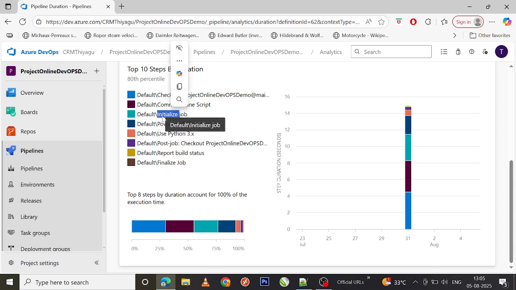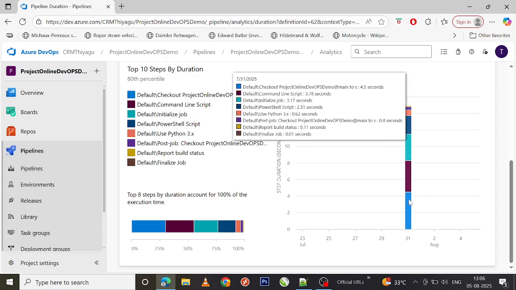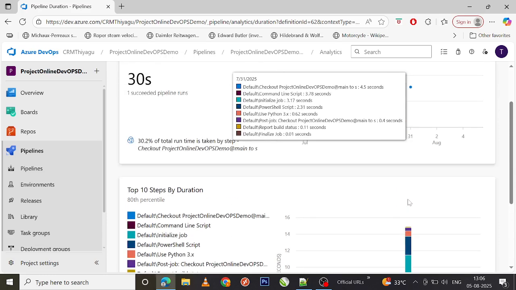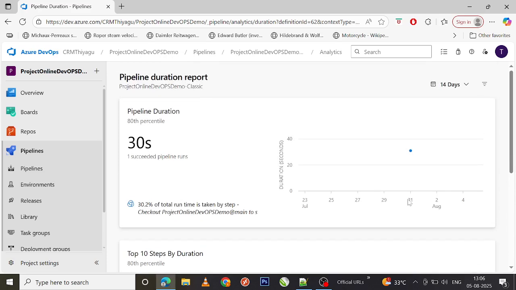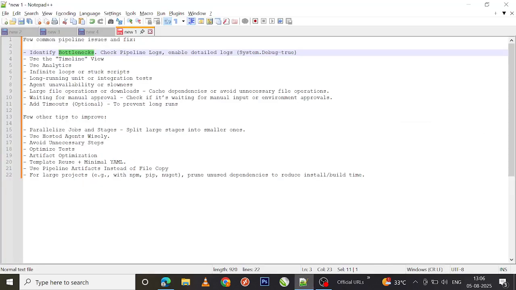So how long does it take to initialize a job, how long does it take to run a PowerShell script. This kind of information you can view in the analytics view also. Then you can see if there are any infinite loops or stuck scripts. Sometimes your script might have a while loop or a for loop which never terminates. In those situations your pipeline can run for longer.